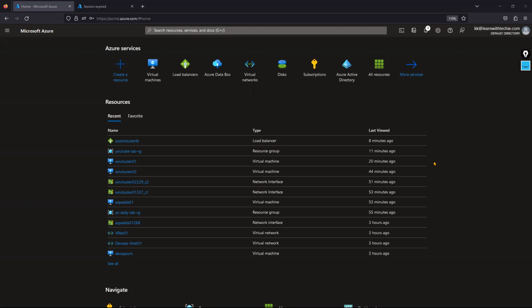Now I'm going to show you the Windows failover cluster 2016 setup, as well as how to create a shared disk, how to attach it to both the machines, and how to utilize it as a cluster disk. That's today's topic.